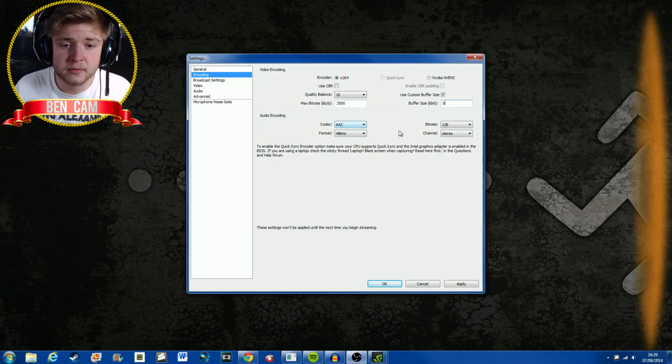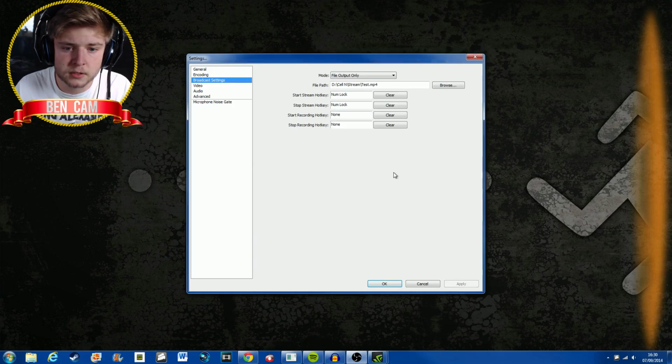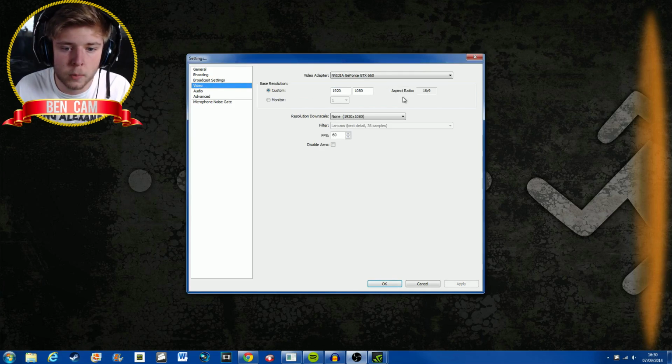And then for audio, I've just kept it pretty basic. I don't want the file to be too big. It is still quite a large file, however, I'm going to show you what I use afterwards to compress it down. So broadcast settings, you just want to have it on file output. File output's the local recording one, and that's just where I have my things going to. And there's my graphics card.